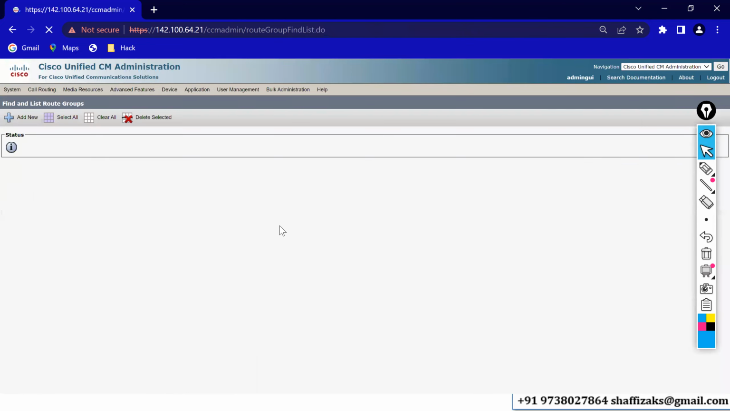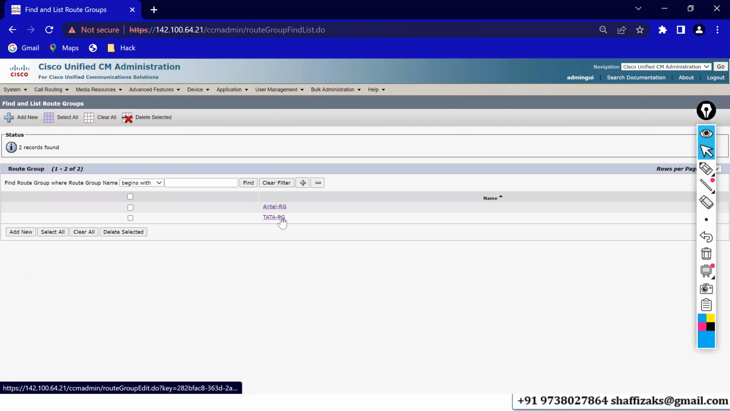So now you can see that there are two route groups, Airtel and Tata. Tata is my primary and Airtel is my secondary. If the call is not routing through Tata, then it has to go with Airtel. Now the route groups are created.